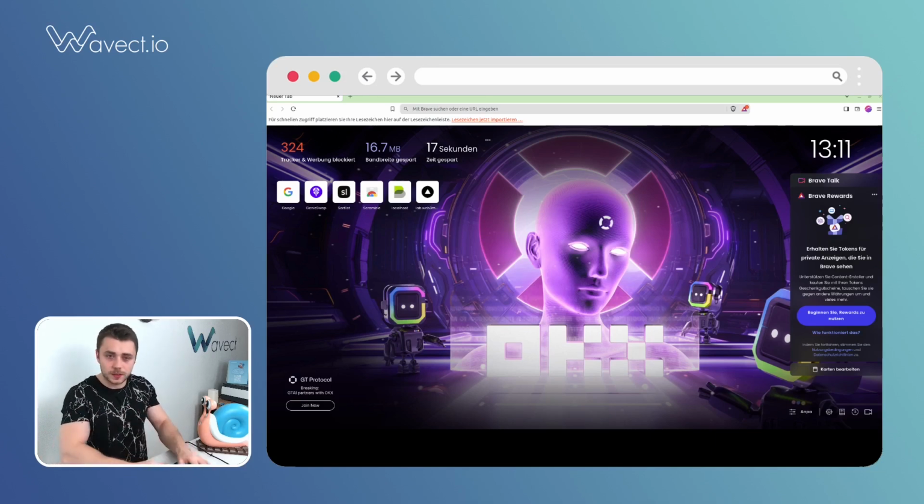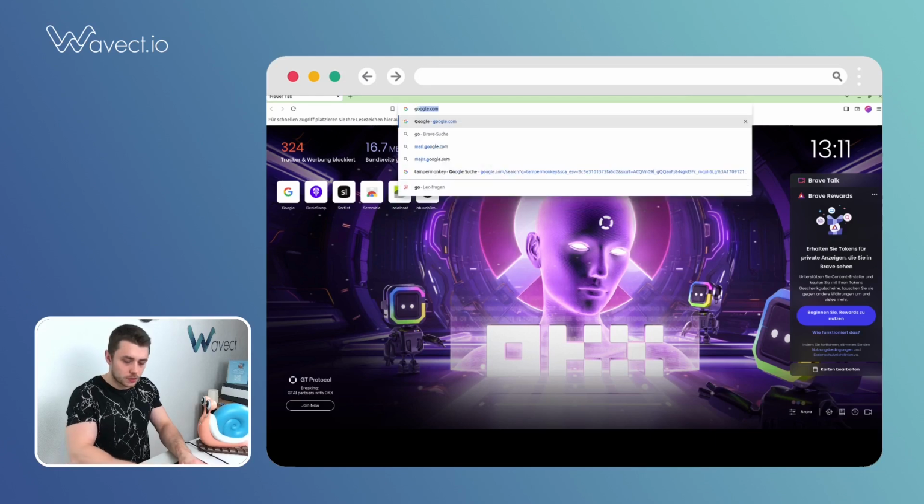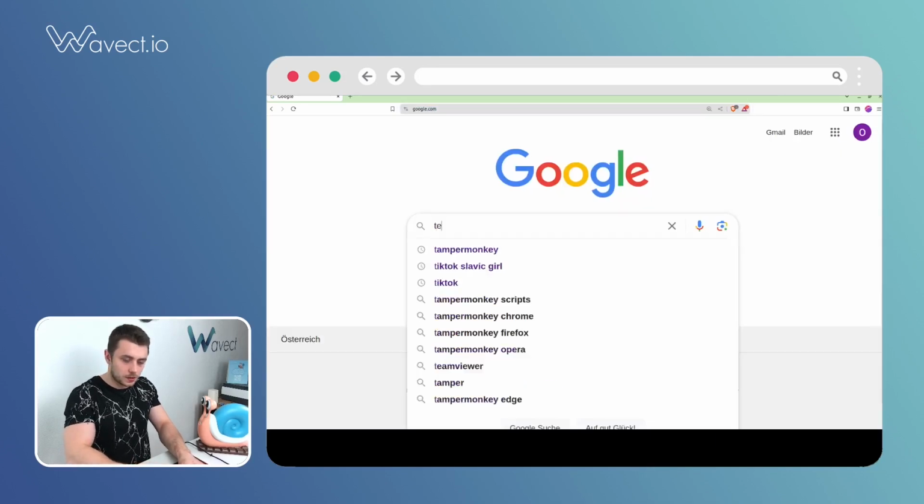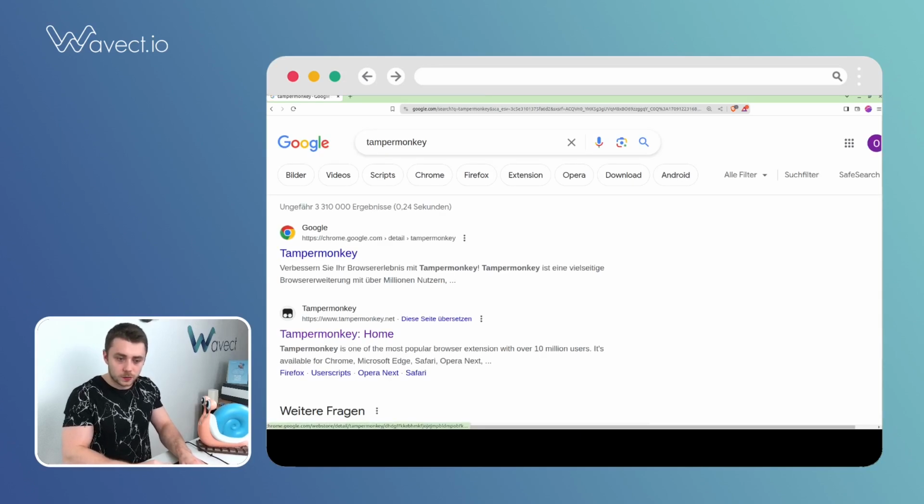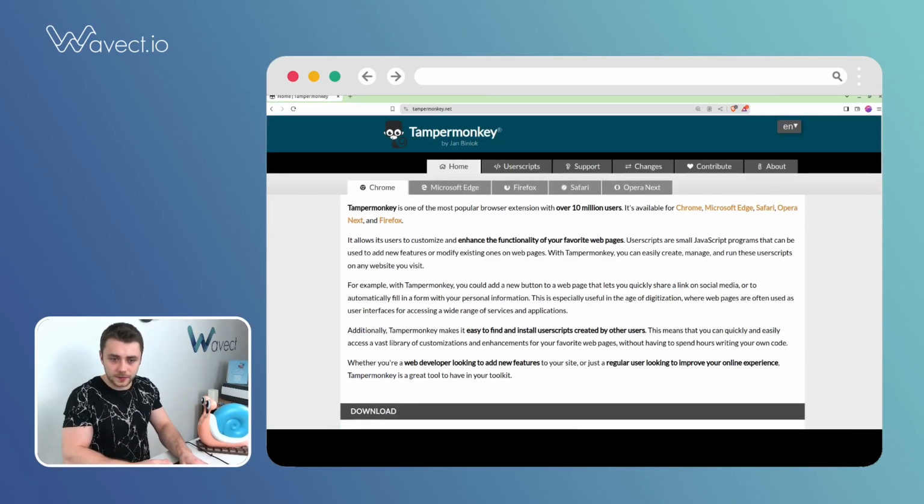So the first thing we need to do is go to Google or any search engine you prefer, and type in TamperMonkey. Once you typed it in, you should see one of the first results is tampermonkey.net. Please click on that one, and you will see that they support a wide range of browsers like Google Chrome, Microsoft Edge, Safari, Opera, Firefox, and so on. I'm using Brave, which is basically the same as Google Chrome.